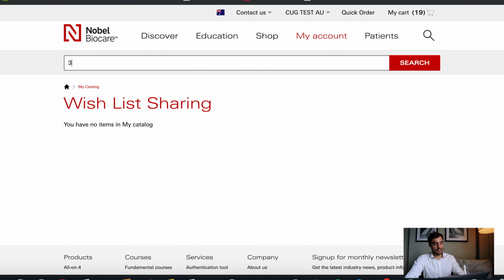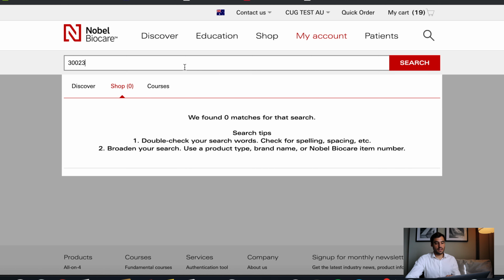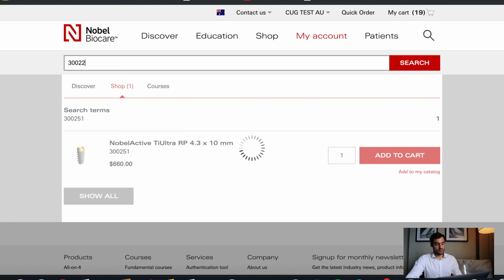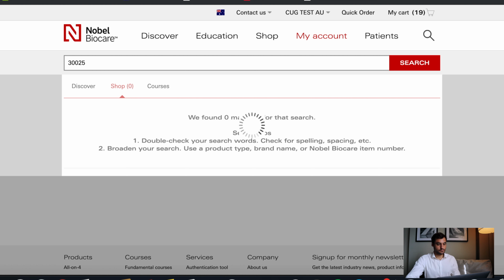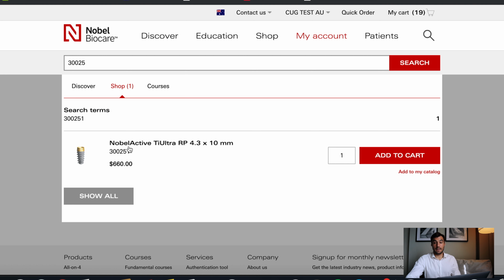One thing I would like to touch base on as well is the search bar. You can just click on the search bar, put the ref number of the product if you know it. And once you've put that product number in there, you should be able to see your product. And you can add it to cart. You can also search with keyword.